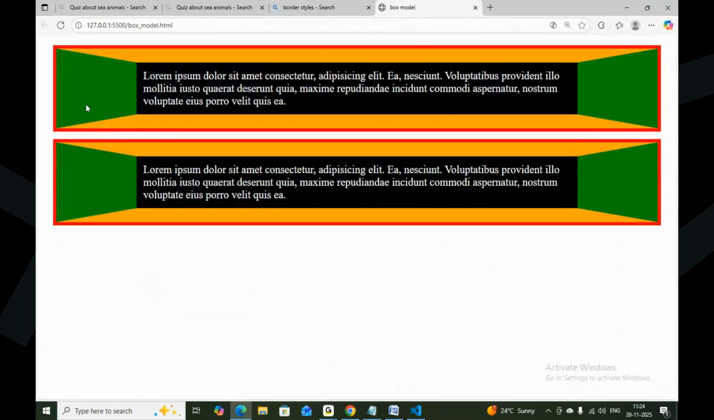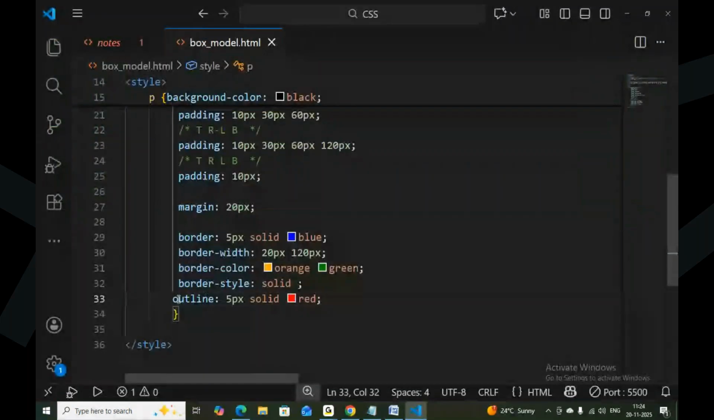Let's see that box model. On top of the blue, where is the blue? No, no, I don't have blue now. I have orange and green borders, and on top of that, a red color outline is actually allocated. You can see that red color outline got allocated. Yeah, this is something like the box model. So you try to practice with this. Outline mostly people will not use, not that much required.